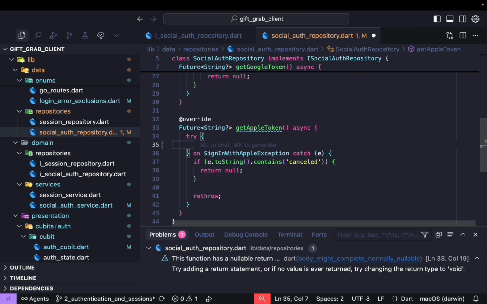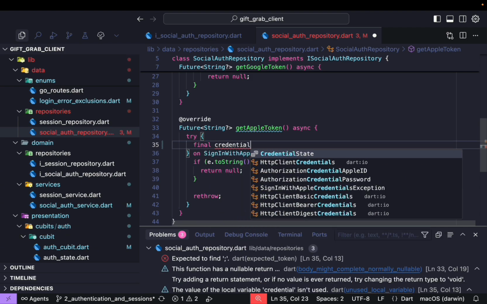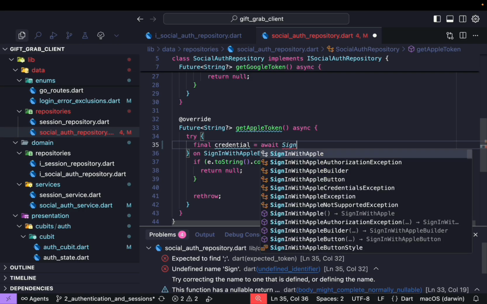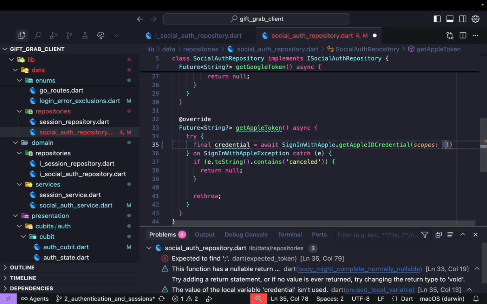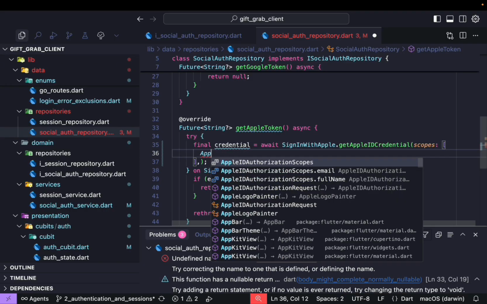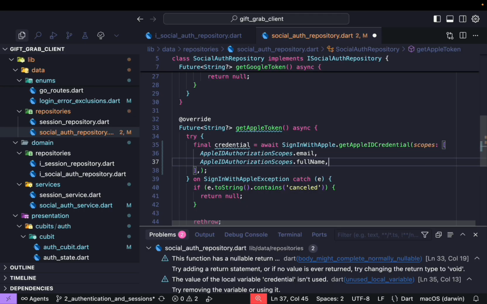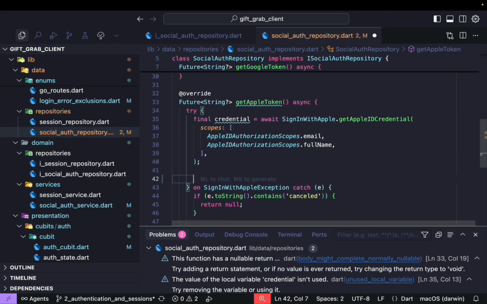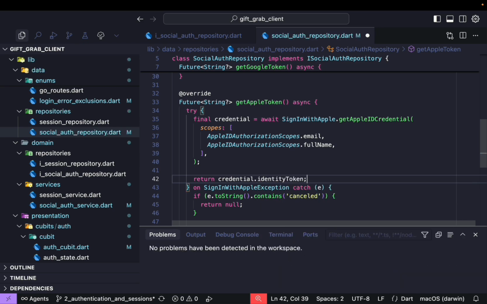Now, if everything's good, let's get a credential. Credential from SignInWithApple.getAppleIDCredential. Then we need to specify the scopes, and those are going to be AppleIDAuthorizationScopes.email and AppleIDAuthorizationScopes.fullName. Now, if we're able to get that credential, then we're just going to return the identity token on that credential.